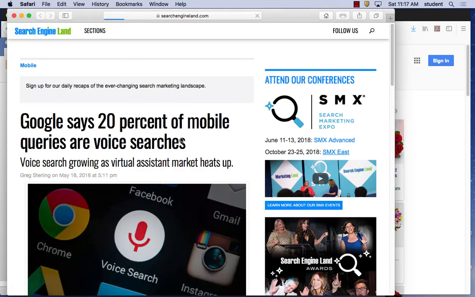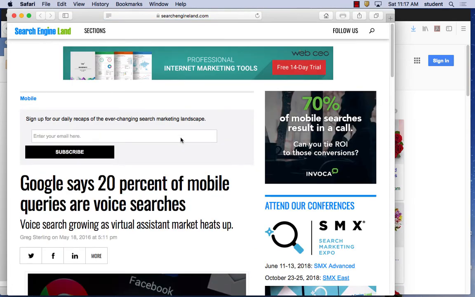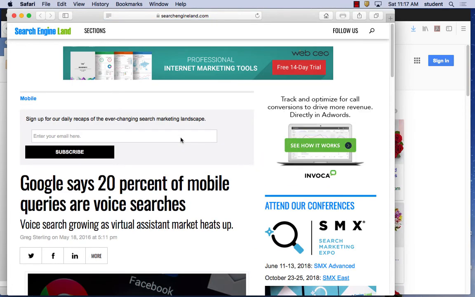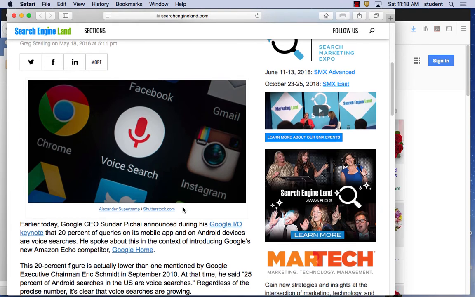Another thing you might want to read is that voice search is very popular. Google says 20% of mobile queries or searches are voice searches. So how many people are talking into your phone, right? You ever ask Siri something? I don't really either. But of course, some people are saying, "Google, where's the closest flower shop?" You've seen the Star Trek computer style.